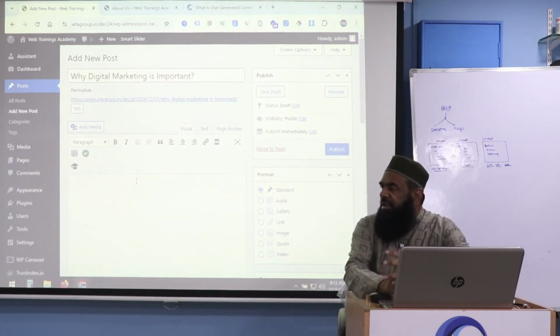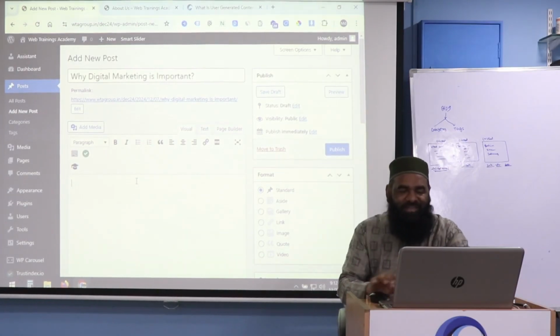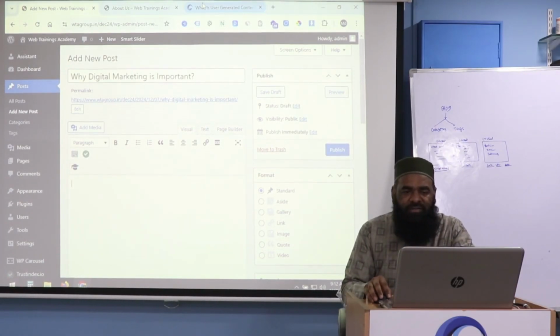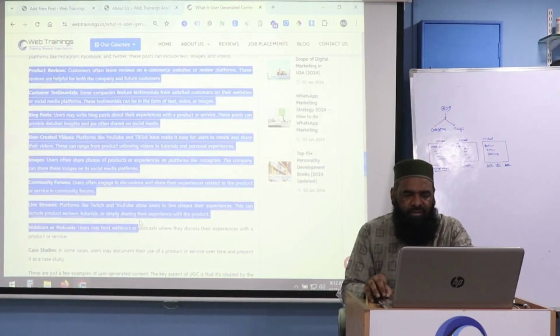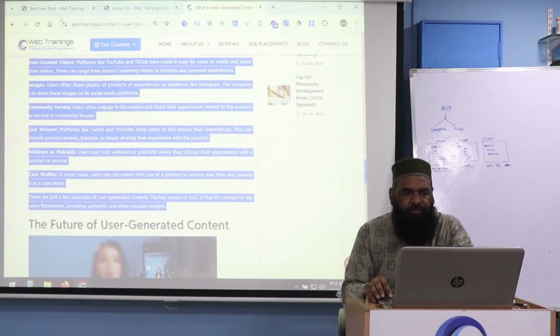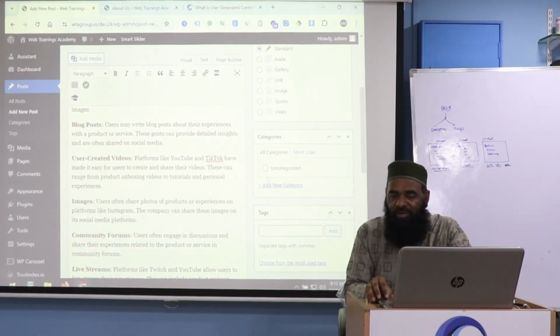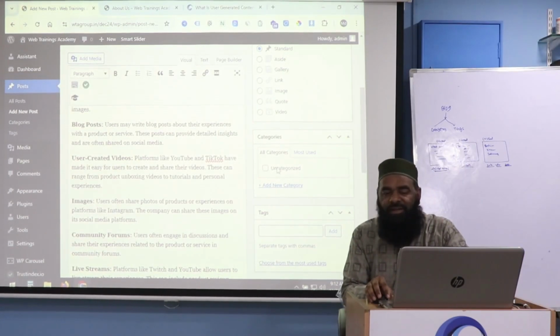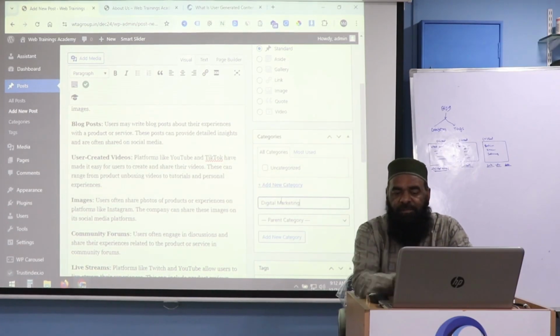Now can I write an article here? Can I copy paste the entire article? Yes, whatever article I have written. Now, just a dummy, something I am taking here. Just copy. That's a dummy. And now see on the right hand side, what is the default? If you don't assign any category, it goes into Uncategorized automatically. But no, we are going to define this as which category?